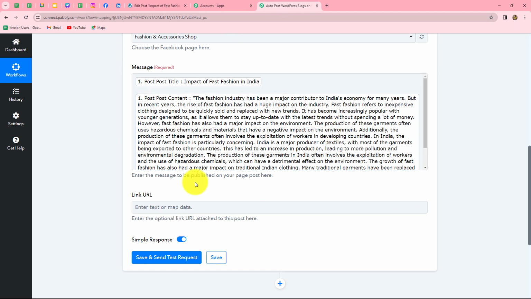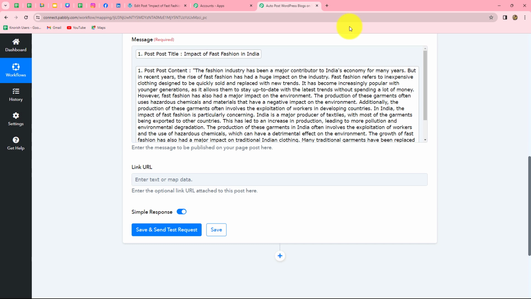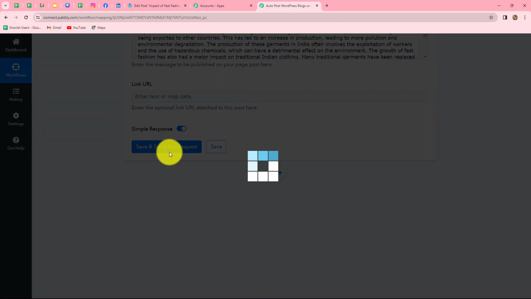Now, after mapping the data in the message field, the next thing it is asking us is the link URL. So in case you want to attach a particular image along with this message or along with this post, then you can definitely map the URL of that image here in this field. But in my case, I want to create a text post. Okay, let's click on the save and send test request button.